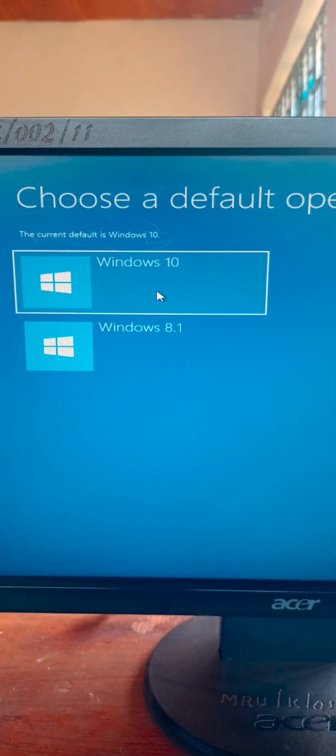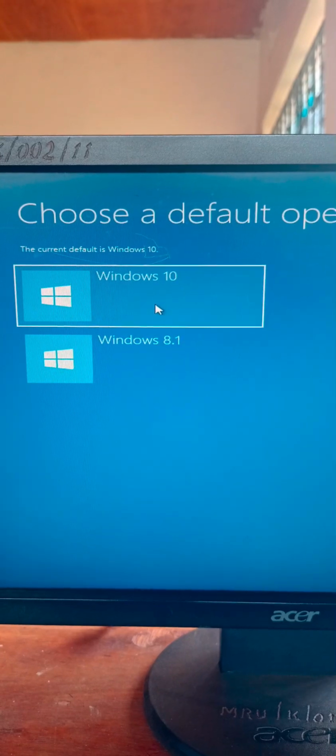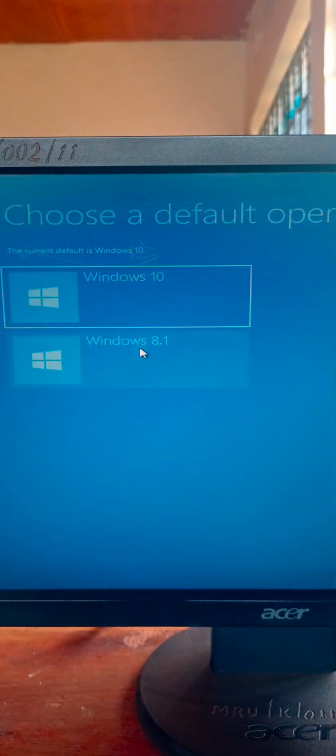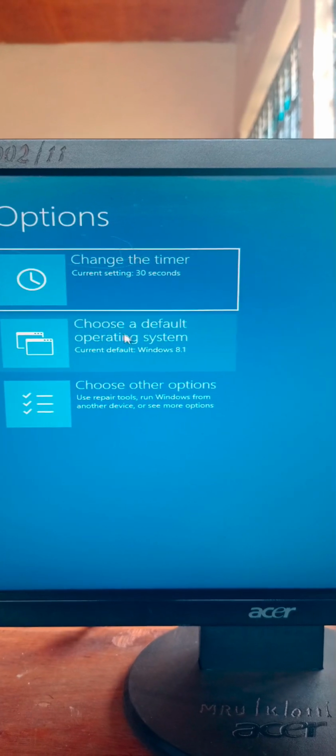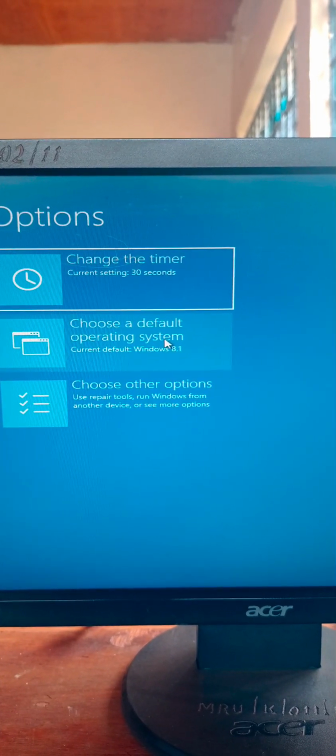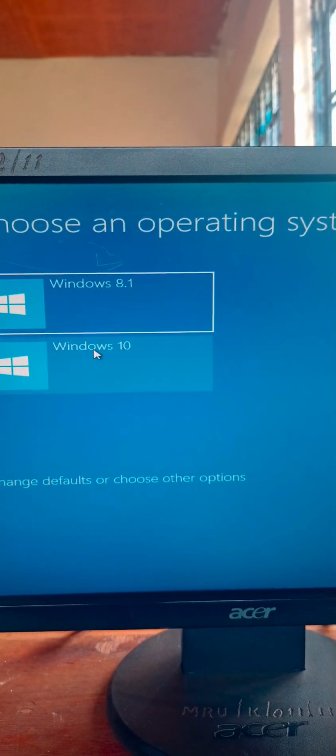So that's how we normally install what we call a dual boot. If you say current default Windows 8, it will go to Windows 8 directly. We are going to proceed to Windows 10.